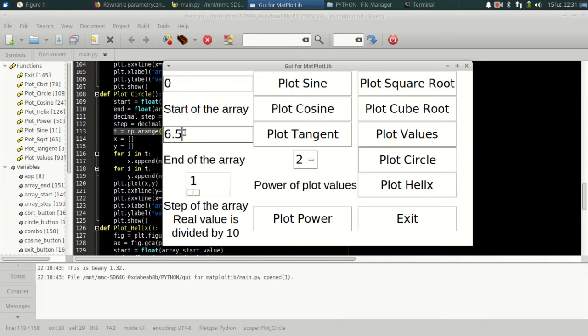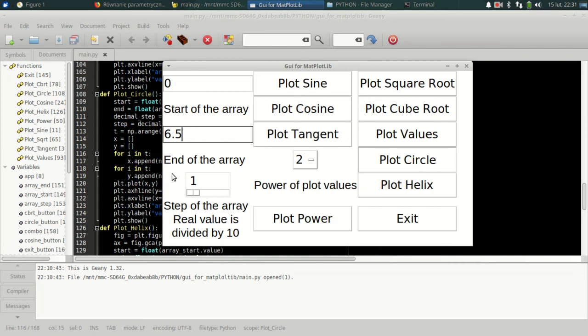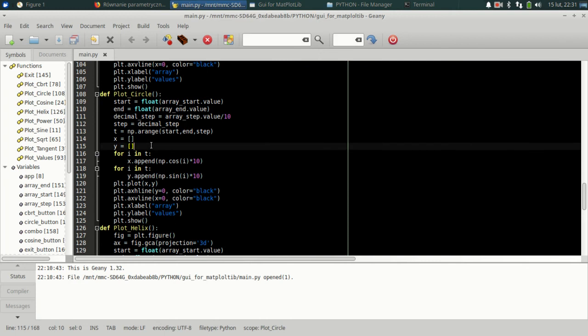This matrix of numbers, or list of numbers, is created by those two text boxes. I take values from them, and we have start. So we start at 0, we end at 6.5, and we jump. So the step is 1/10. Sorry.